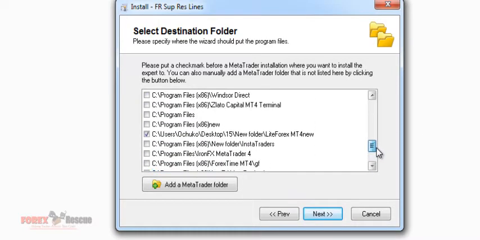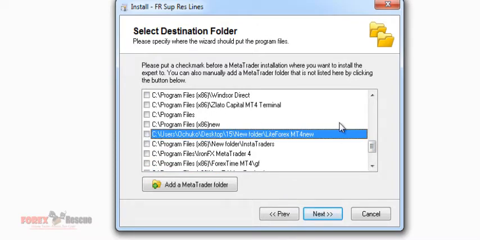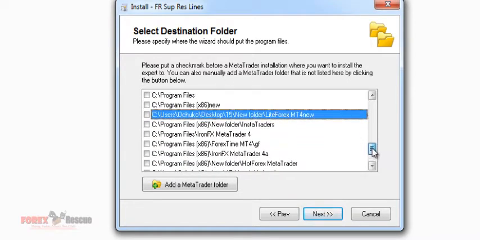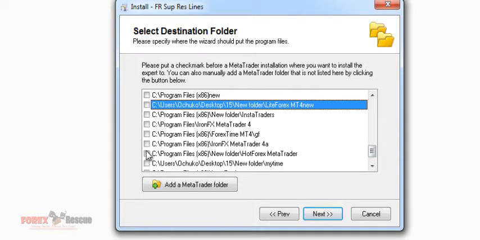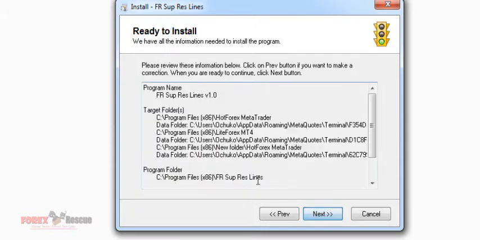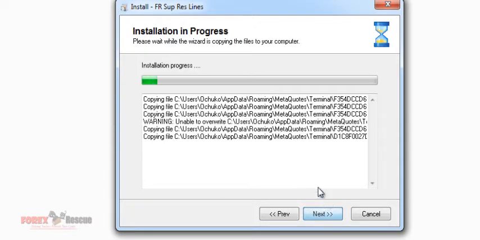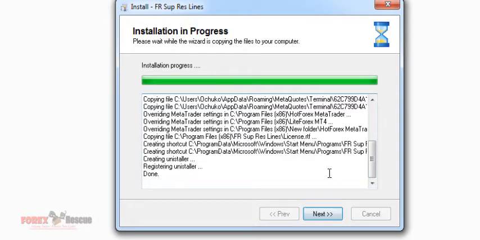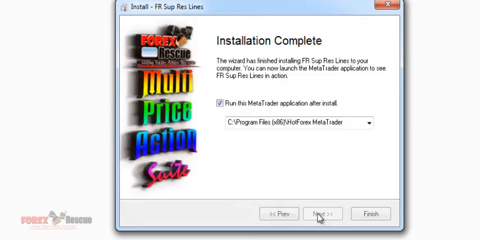So all I just want to do is to install on only Hot Forex MT4 platform. So I look for Hot Forex here. Then I click next. Then I click next, and so it installs there successfully. I click next. Then run this MT4 platform after installation. And this is the Hot Forex MT4 platform where we installed it to. So you click finish.